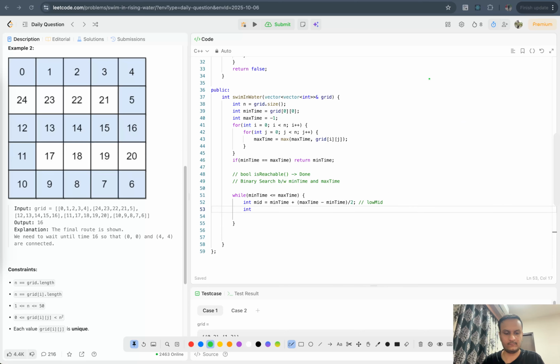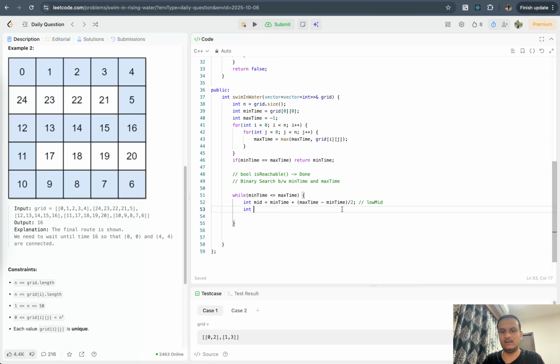So let me remove the drawing. We will go with the low mid first. I have explained how we can find the maximum, like low mid and high mid, both of them. So add the midpoint. Let's check if it is reachable.